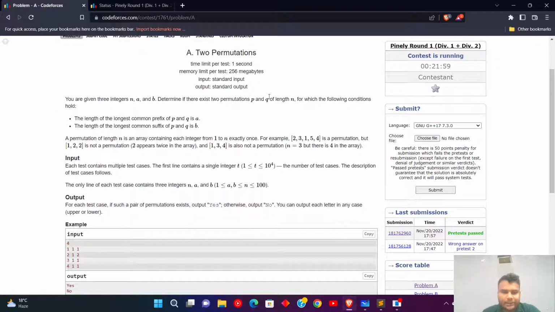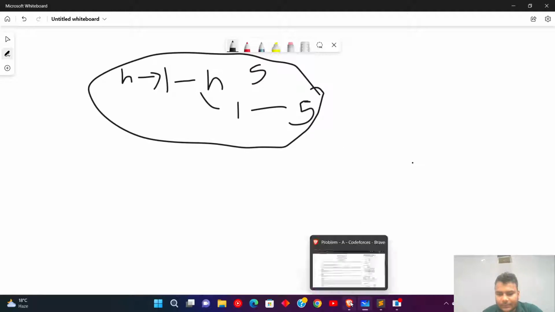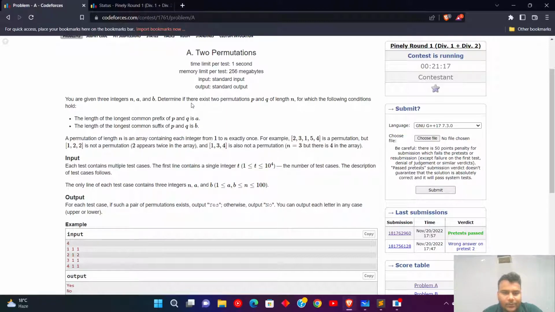First I will tell you the meaning of permutation as it is defined here. A permutation of length n means that the integers from 1 to n should be present in this permutation distinctly. So let's say if n is 5, then the elements from 1 to 5 should be present there uniquely. That is the basic meaning of permutation.